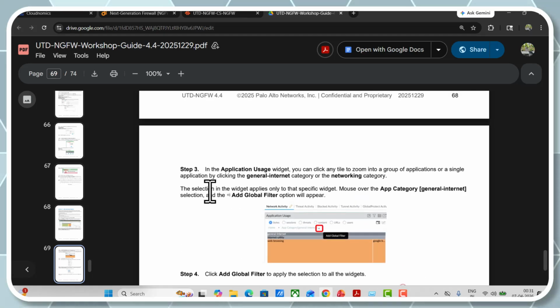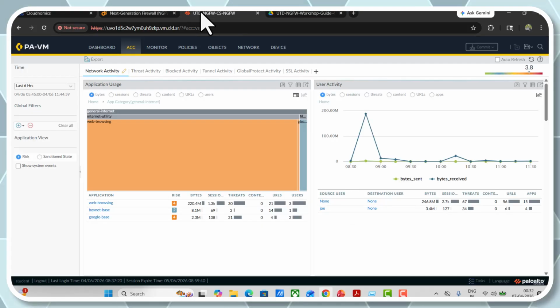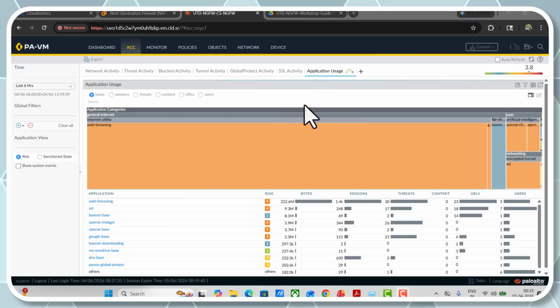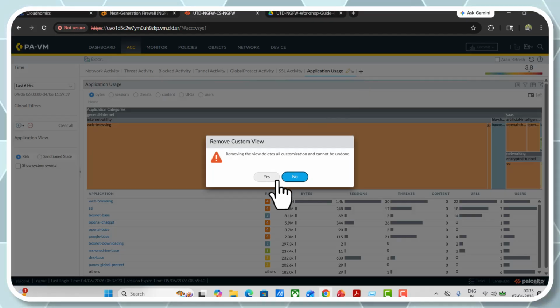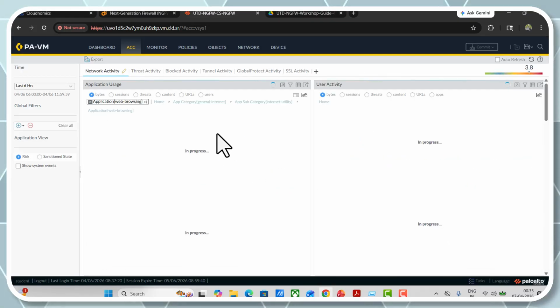Now the section in the widget applies to a specific widget. Mouse over the app category general internet section and add a global filter. So now we need to add the global filter. Here I want to show, for example, we can delete this application users tab. Okay, now how can we add that application users tab again?